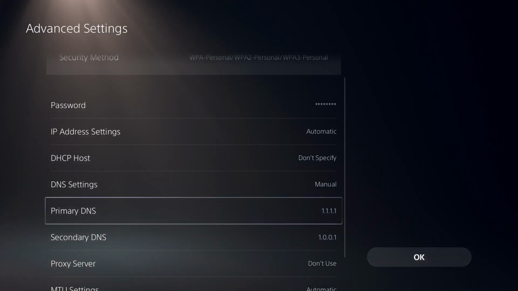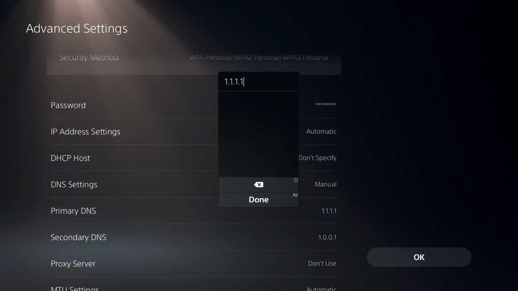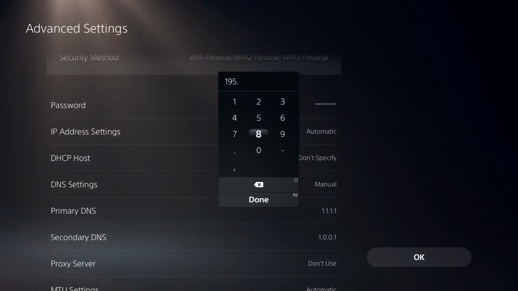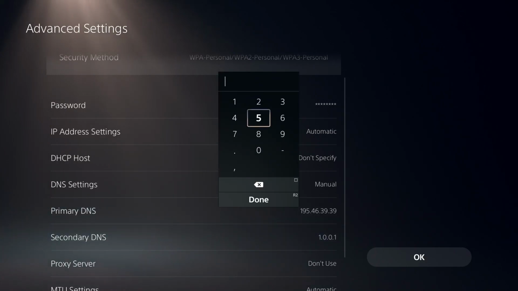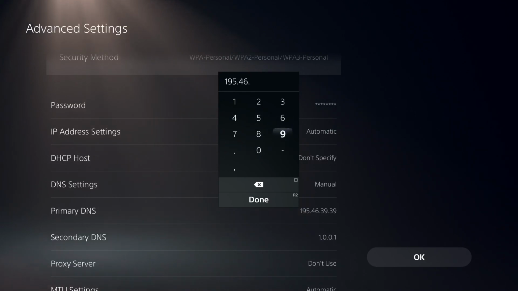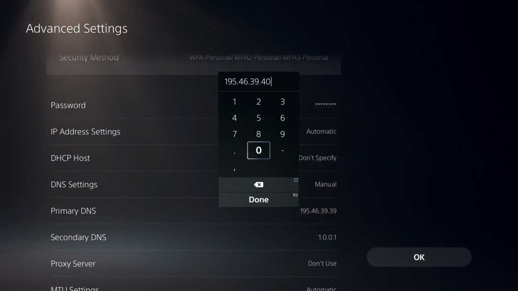And the third DNS is SafeDNS. Enter 195.46.39.39 for primary DNS, and then press R2. And now for secondary DNS, enter 195.46.39.40 and then press R2.